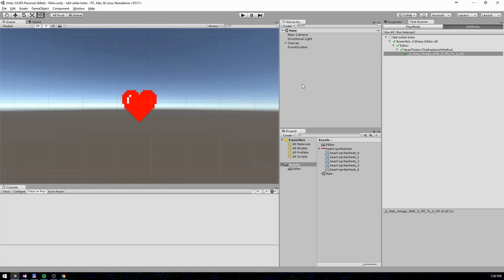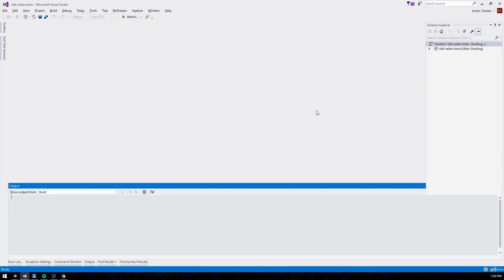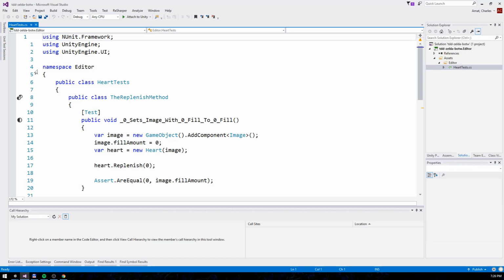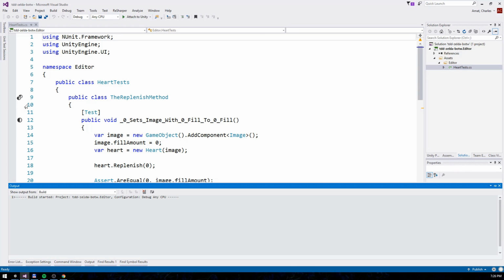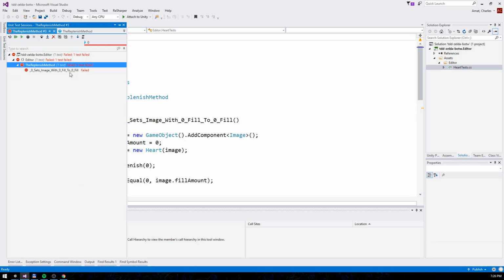So you see here that I ran the tests and it passed. It did exactly what I expected. I called Replenish. I passed it 0 heart pieces, and it did not affect the image amount, which is what we expect. But that's not much of an algorithm. That doesn't really do what we want it to do. So now I need to tease out more, and I'll do that by adding more tests. See, this is that test I was talking about.